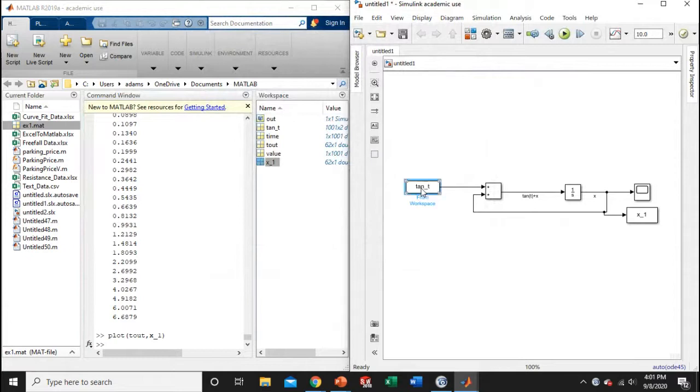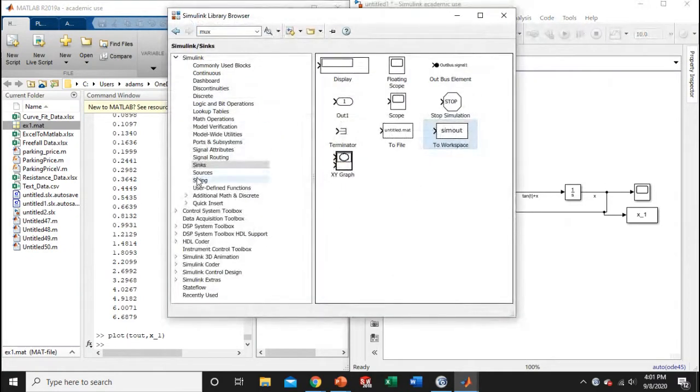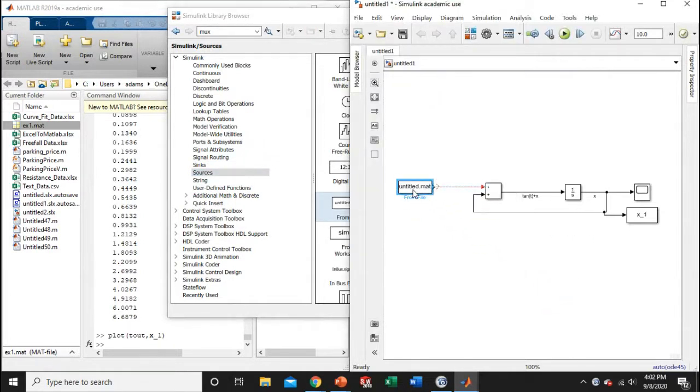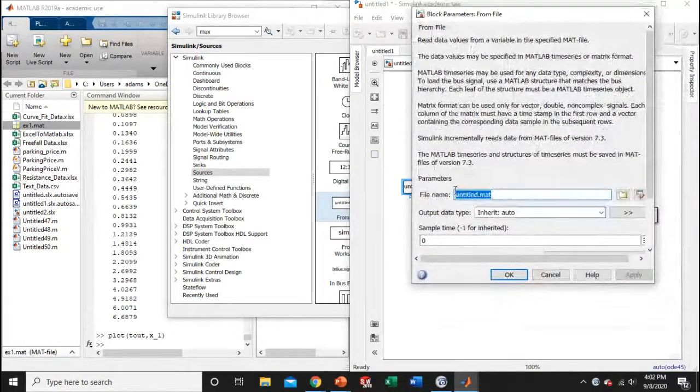And so now let me show you just really quickly how to use the From File block. I don't use it very often, but it is useful to use sometimes. So let me double click this and show you. I'm going to call this file name that I want to use tx, tangent of t. So tan of t. So I need to save a mat file that is that name.